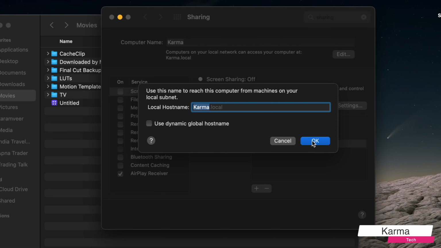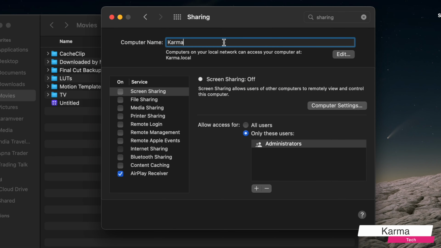You can see that. Okay, so that's it. This is how you change your computer name. Whatever name you keep here would be visible to other people on your network.